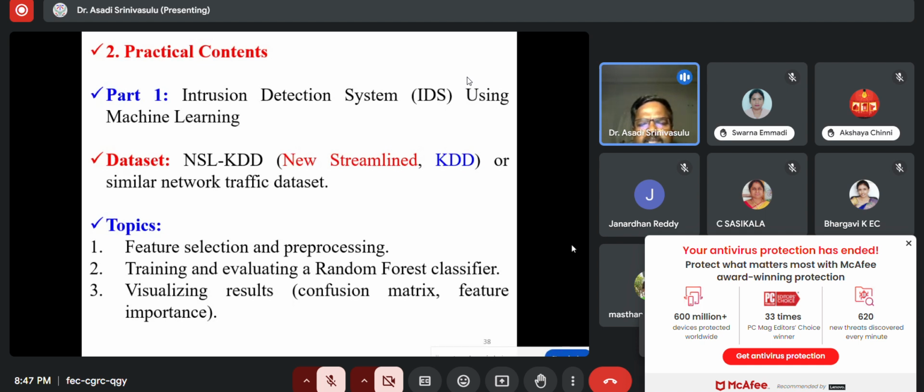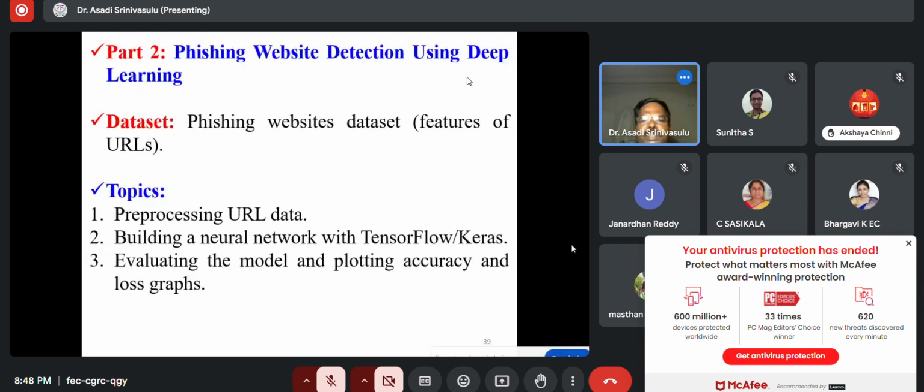Then topics like feature selection and pre-processing we perform in the intrusion detection system. We train and evaluate a random forest classifier, which is one of the best algorithms on the NSL-KDD dataset or network traffic data. We are using the random forest algorithm. Then we visualize results like pie chart, bar chart, heat map, scatter plot, confusion matrix, feature importance, etc.